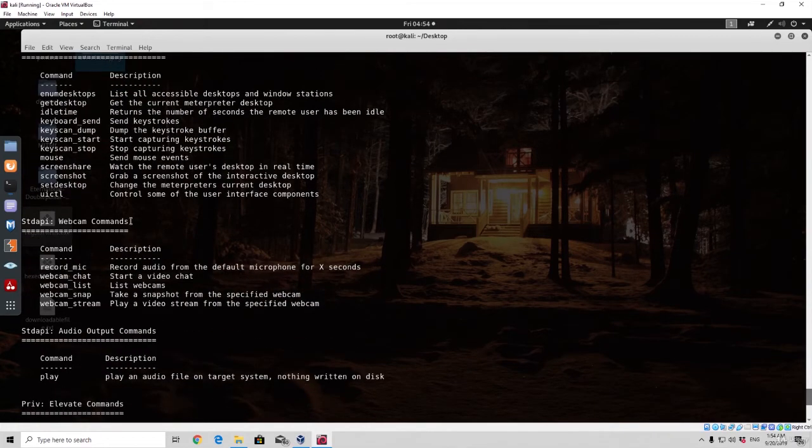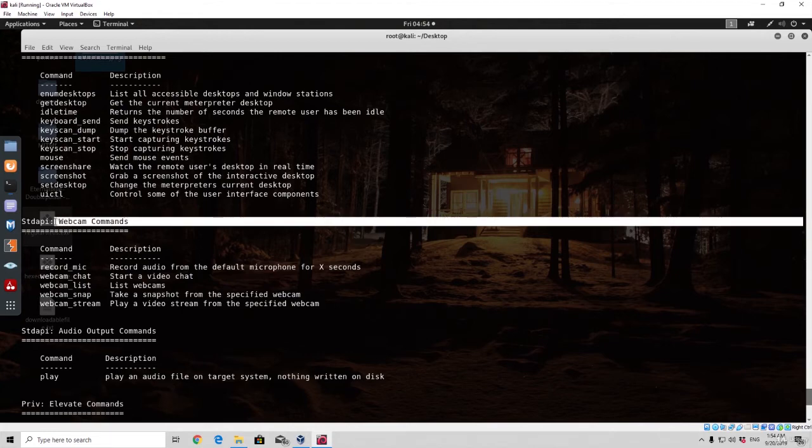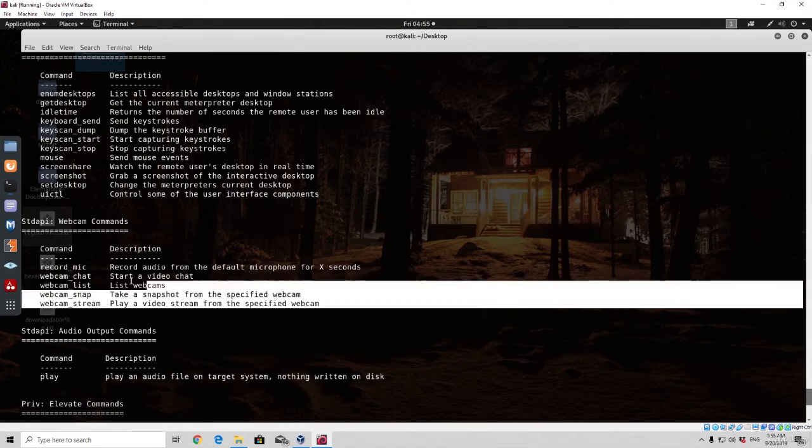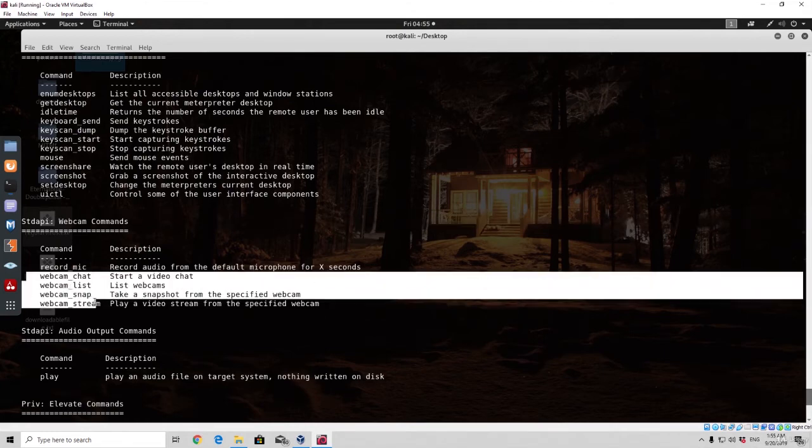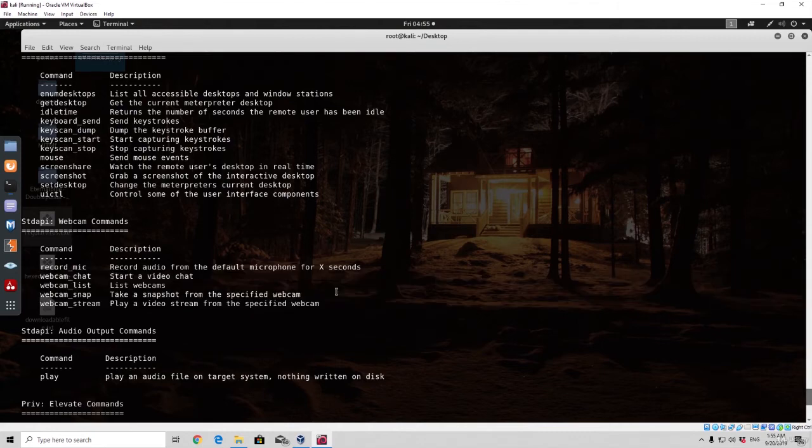Another thing that you can do is these webcam commands right here, such as record mic, recording audio from the default microphone for X seconds, webcam chat, webcam list, webcam snap, webcam stream. So it will start a video chat, list webcams, take a snapshot from the specified webcam, play a video stream from the specified webcam. Now, we can't really run this command right now because I don't have a webcam, but if you do have a webcam, feel free to experiment with these commands.